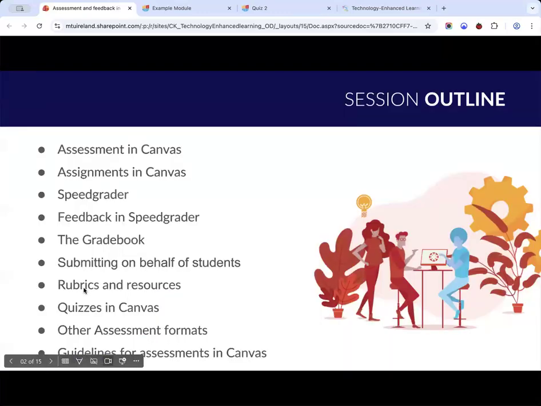So for this session today, I'm hoping to cover assessments in Canvas in general, and then looking at assignments, Speedgrader, giving feedback in Speedgrader, the Gradebook, submitting on behalf of students, rubrics and resources, quizzes, other assessment formats, and then some general guidelines for assessments in Canvas.